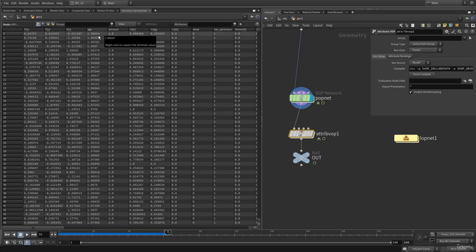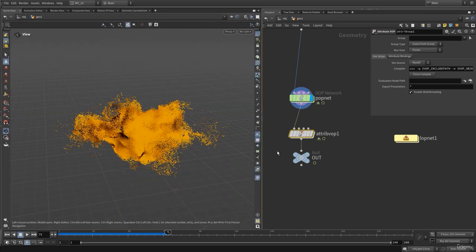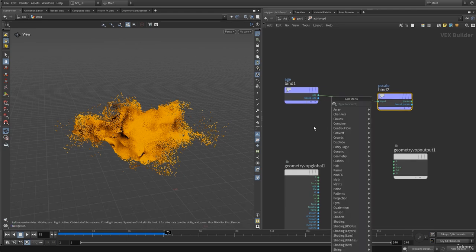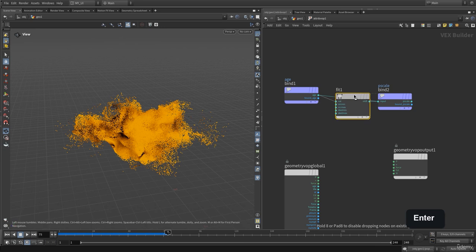and that is because we also have a variance. Which means some of the particles will get an age value of 1, and some of them will get an age value of 1.9. We know the age range, so let's remap these values. Let's go into the Attribute Wrangle node, and to remap this, let's add a Fit Range node in here, Fit Range, and let's connect this.